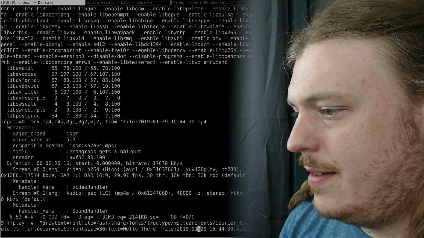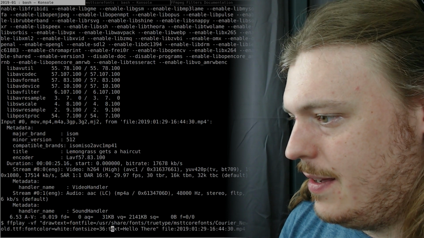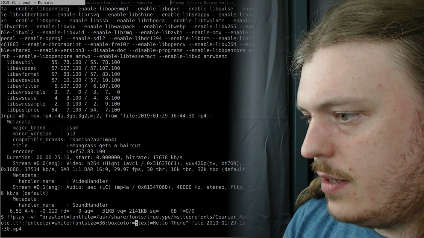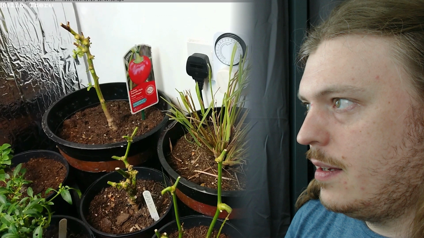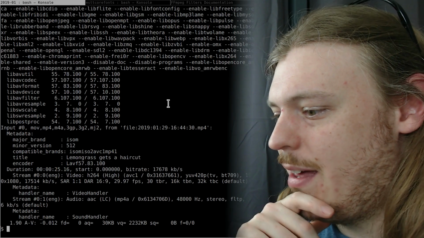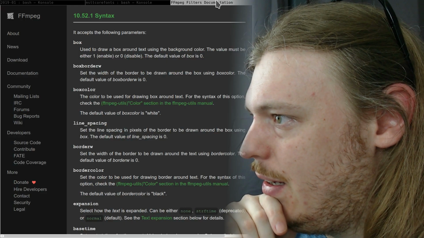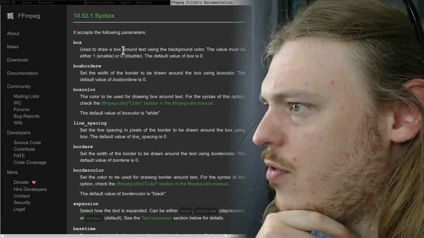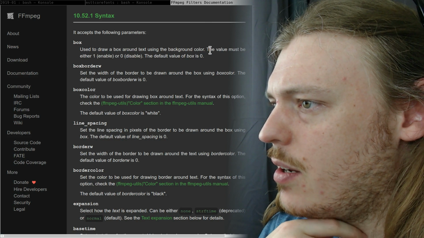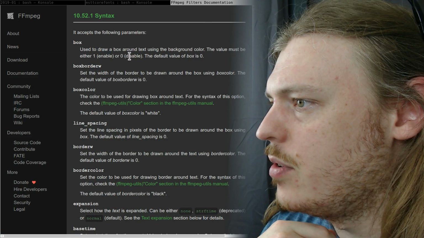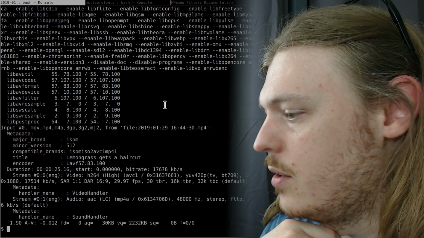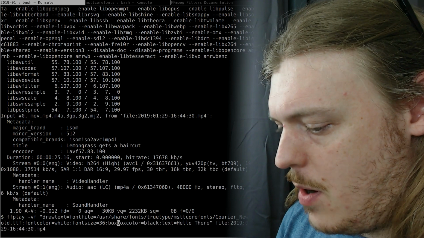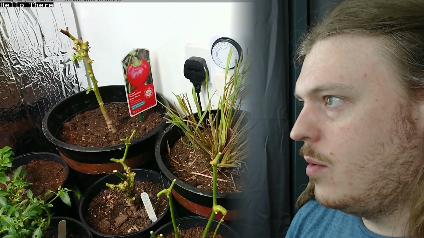Boxcolor is black. That did not work. Why did that not work? Used to draw a box around text using the background color. The value must be either 1 enable or 0 disable. Default is 0. Okay. So we need to say, yes, I'd like you to draw a box, please. So box equals 1. Ooh, nice.